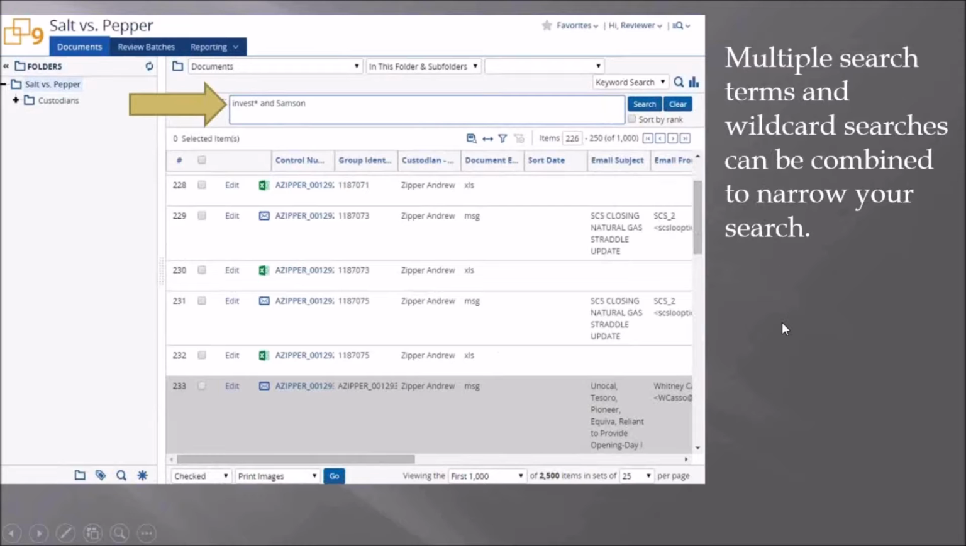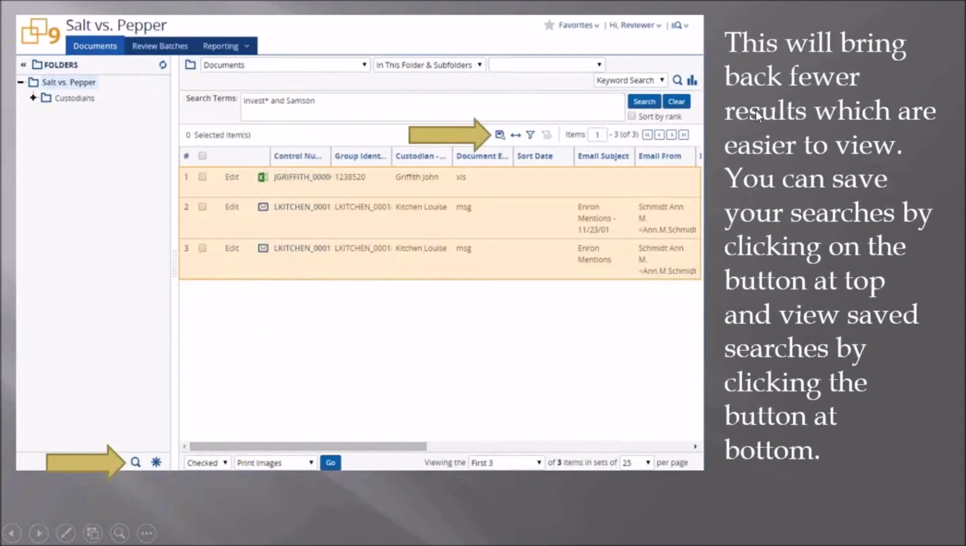So you can also do multiple search terms and wildcard searches, and they can be combined to narrow your searches. So here we're looking for invest with a wildcard, investing, and so on. And then put the Boolean operator in there, and then the word Samson. So now we'd be finding all the documents that have the word investment in them and the word Samson in them. And now we notice that the results that we bring back are much fewer. So we only have really 3 documents that have the word invest or investing and the word Samson in them in this case.